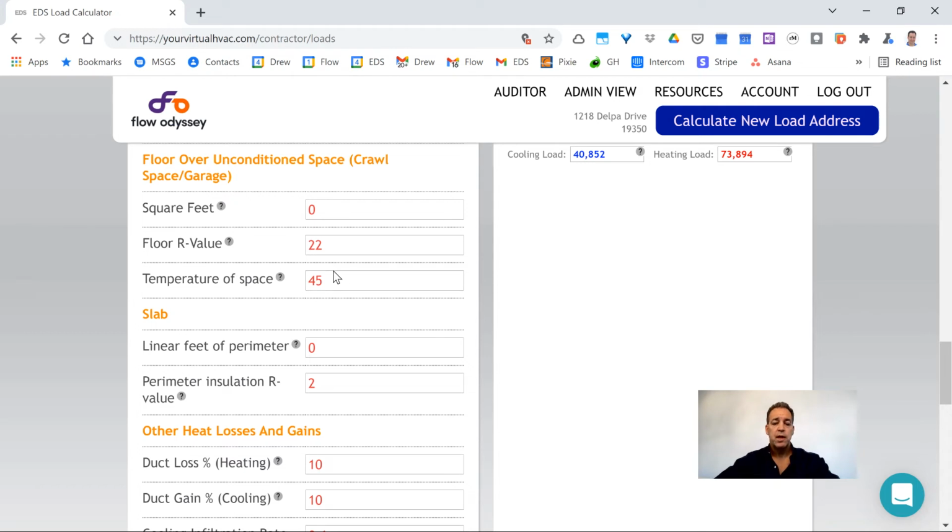So for example, if we're sizing for 14 degrees outside in this particular load, the crawl space or the garage would not probably be that cold, so we would enter what we would believe the temperature to be on the coldest design day in that space. So in this case, the average is accepted at 45, but again, we don't have that condition, so we can go ahead and ignore that.